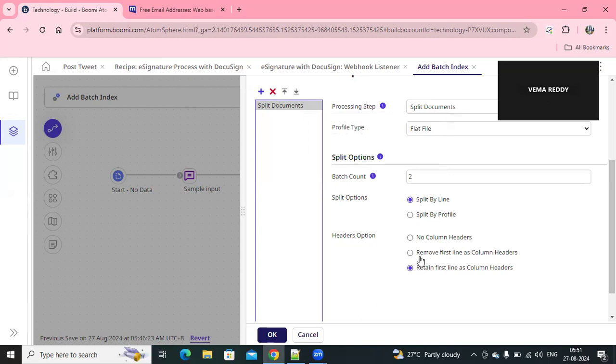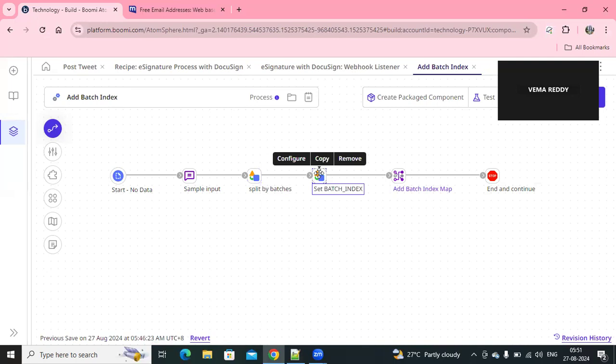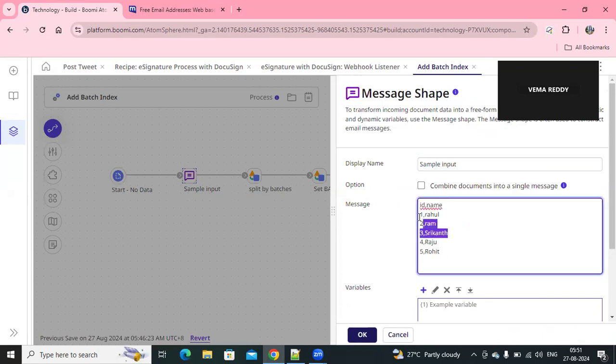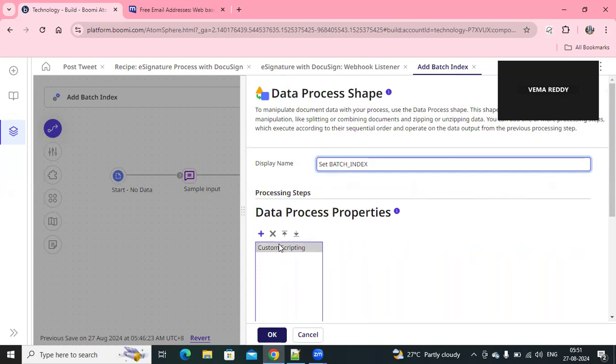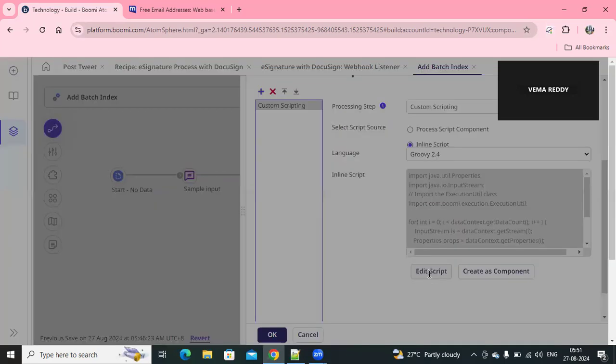Now since I have column headers, I maintain the column headers as they are, and I specified a batch count of 2. Once a batch count of 2 is specified, there is no way I can access the batch index, like what the document is, because when you run this, I have 5 records. The first records will be document 1, then document 2, and so on. So there is no way you can access the document index, but you can do that with custom scripting here.